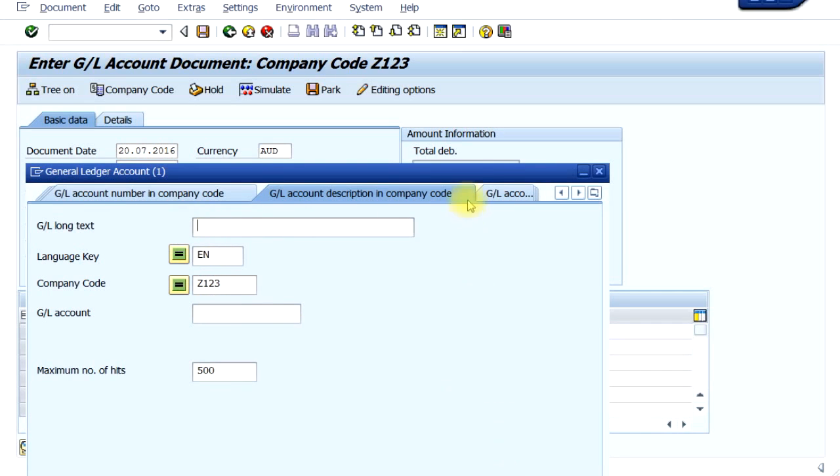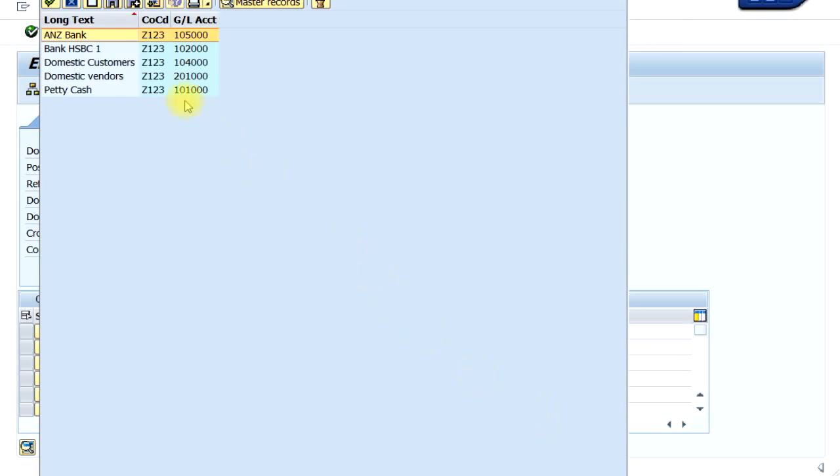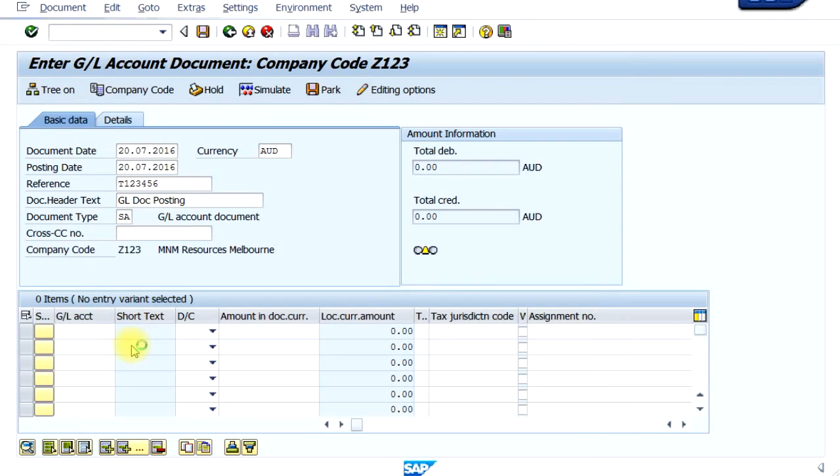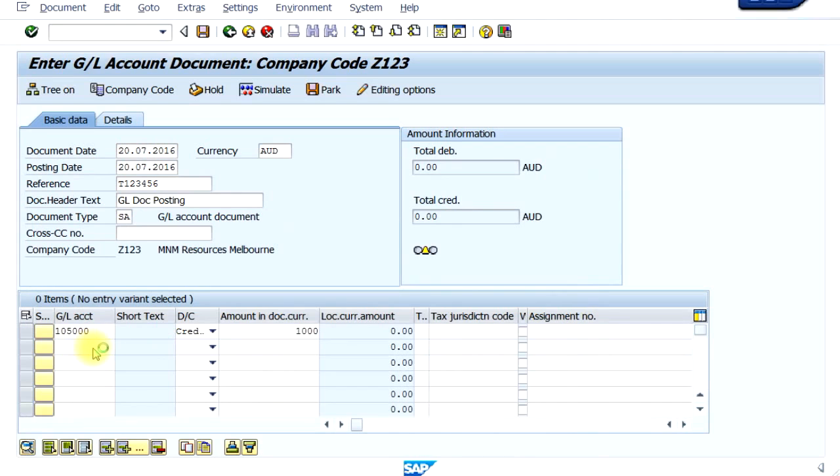So I'm just going to click on, I'll put my company code over here, search. Okay, I'm going to transfer between my ANZ bank to my petty cash account. So it's going to be a credit to my bank account. I'm going to transfer $1,000. And over here, I'm going to select my petty cash account. You can also click on F4 in your keyboard and the search option will come up.